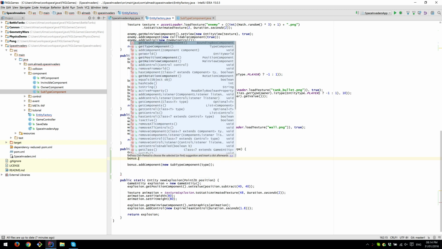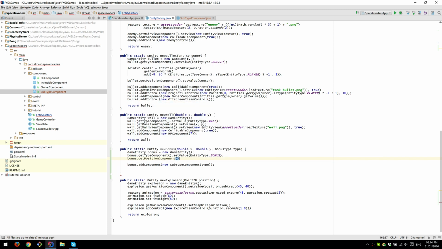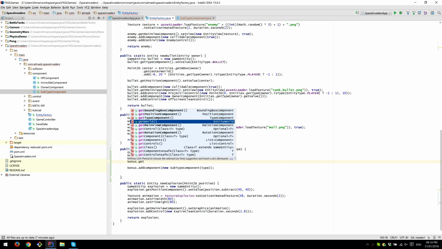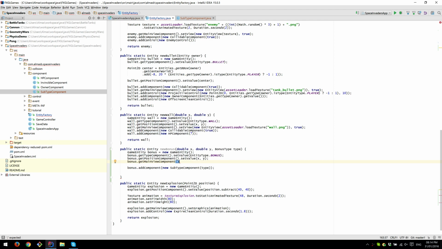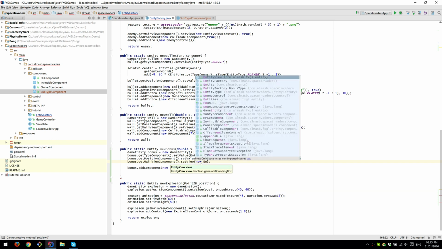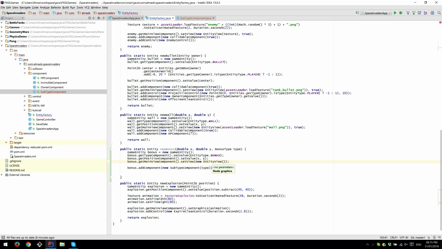Now for what else? Position: get position component, set value x and y. What else? We need view component, and we're going to set view, because we can then pass this boolean, which means generate bounding box from the view, which is what we need because we don't want to be bothered creating our own bounding boxes. Simply because the view is going to be rectangular-ish anyway. So entity view, and this is where we pass our JavaFX node, which can be pretty much anything.